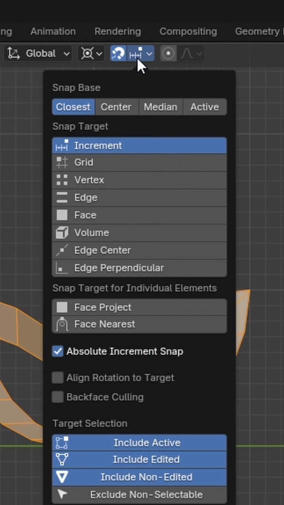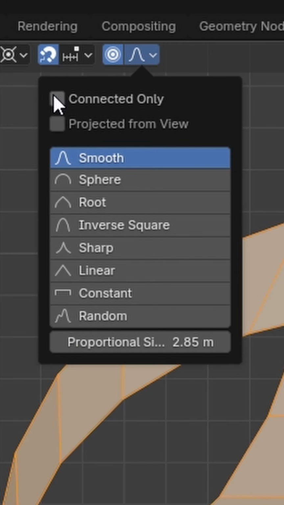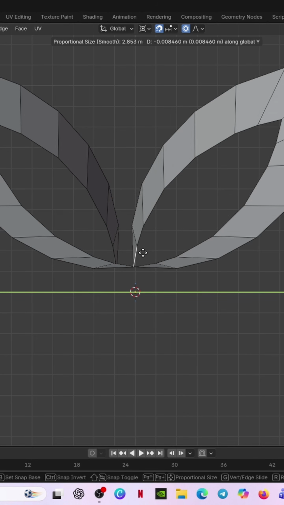Now enable snapping. Set it to increment and turn on absolute grid snap. Move the mesh 1 grid unit upward on the Z-axis. Turn on proportional editing and enable connected only. Select this edge and move it 1 grid unit on the Y-axis. Do the same for this edge.